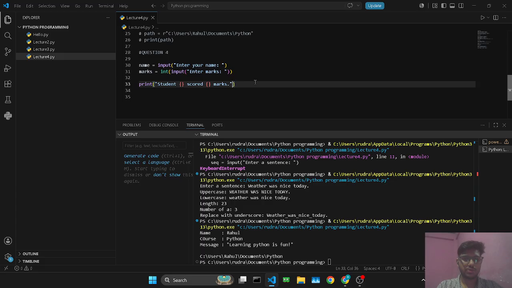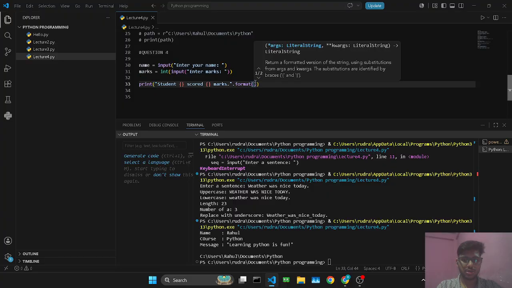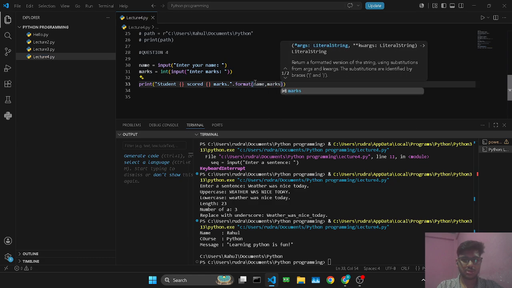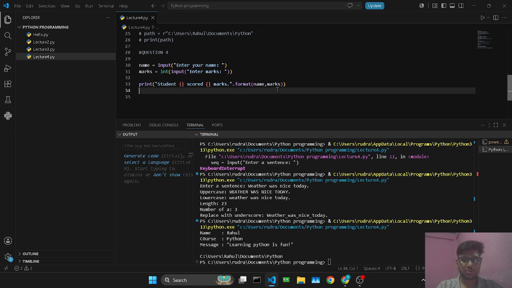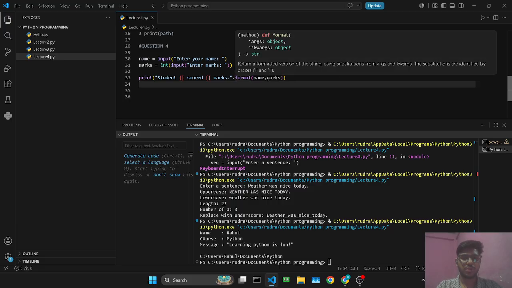Now in the format method we use dot format, we write the first variable, comma, the second variable, marks. We do it in this way. This is the syntax for the first one, the dot format method.